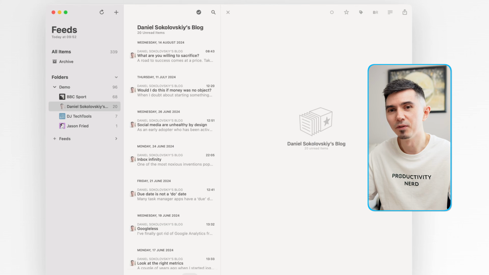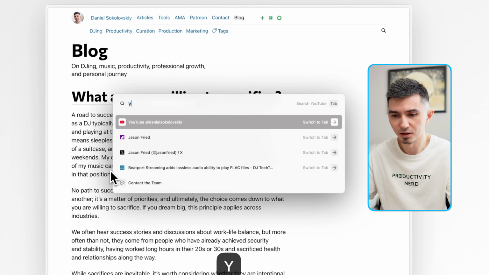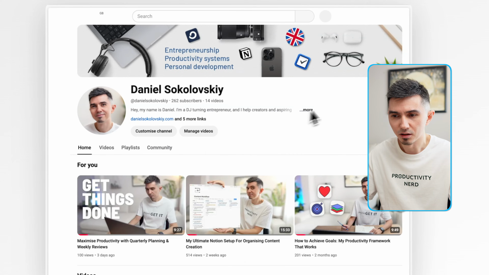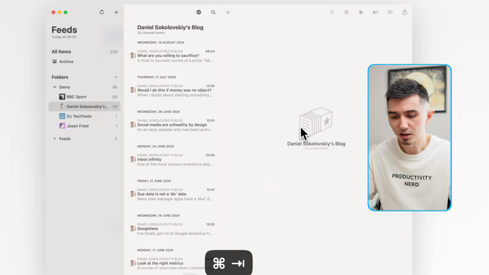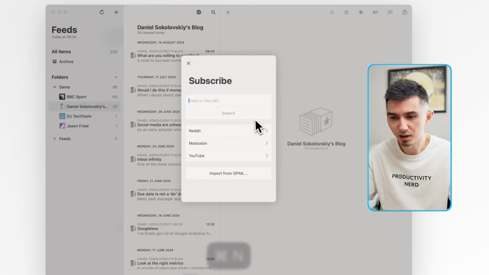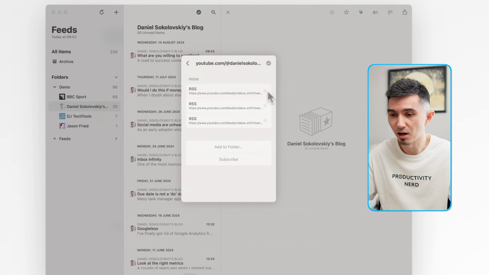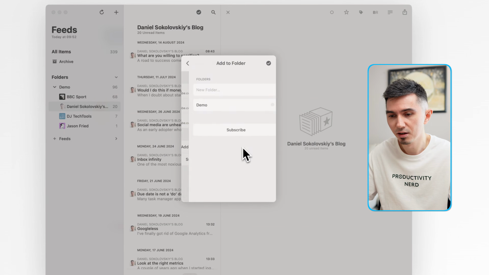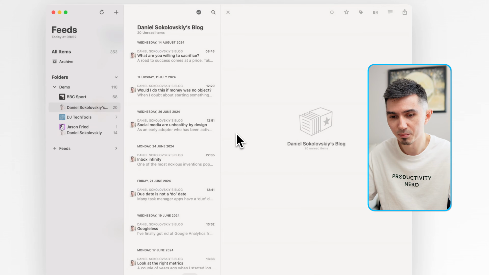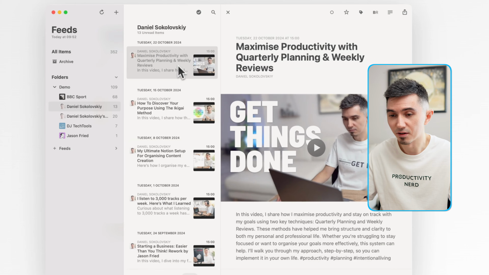And by the way, I believe YouTube is an exception to that, so let me head to my channel, and again just copy the URL, head back to the reader application, press Command N, search, there is an RSS feed, so I'm going to click that, add to folder, demo, subscribe, and there you have it. There are some videos from my channel. And that's just another reason why I love YouTube among all other platforms, so that could be another convenient way of following your favorite channels or creators.